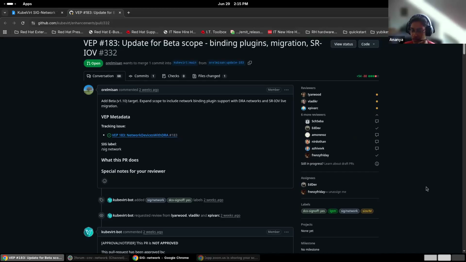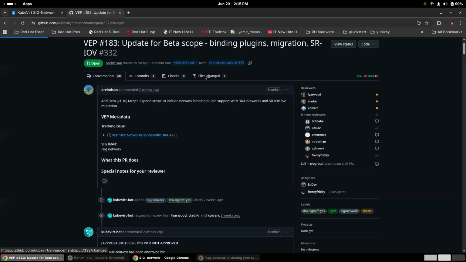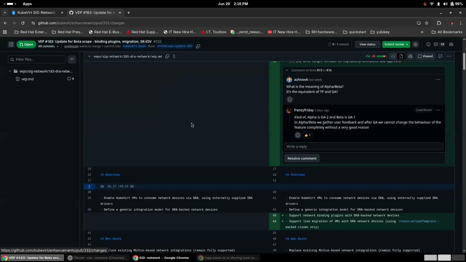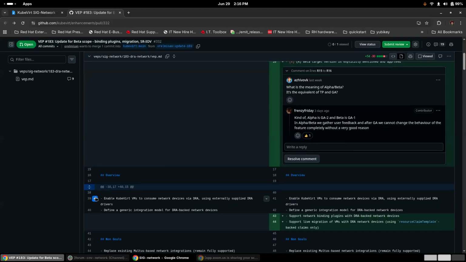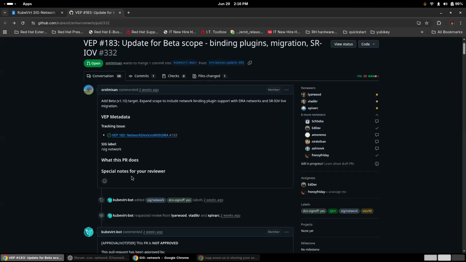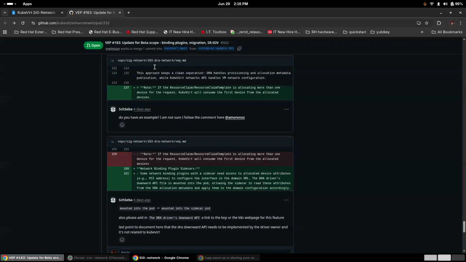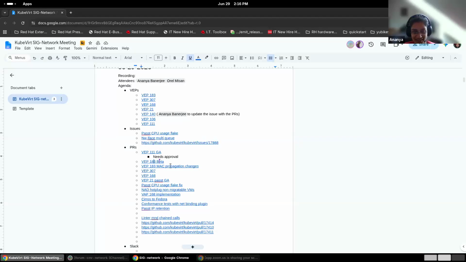Yes, Arun. So this one is a continuation of Orchoval's work. It tries to graduate it into beta, makes SRIOV live migratable, makes network binding plugins fully supported and live migratable, adds tests, adds a lot of nice features, and many people had reviewed it and some left comments, and I need to address them for several days now. Shame on me that I didn't do it.